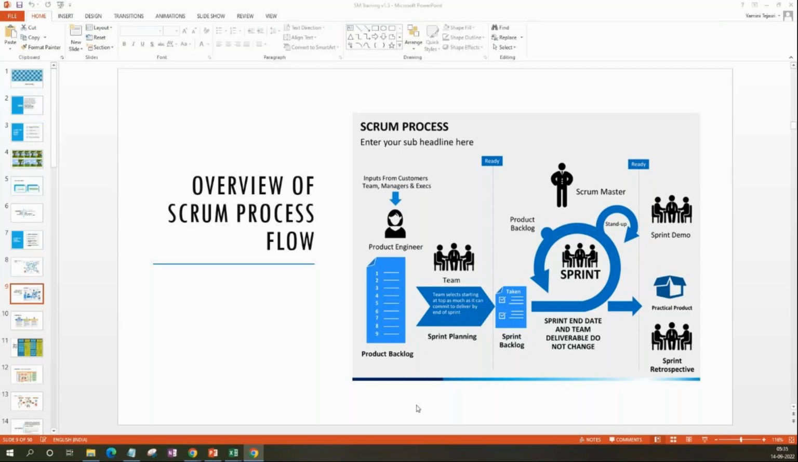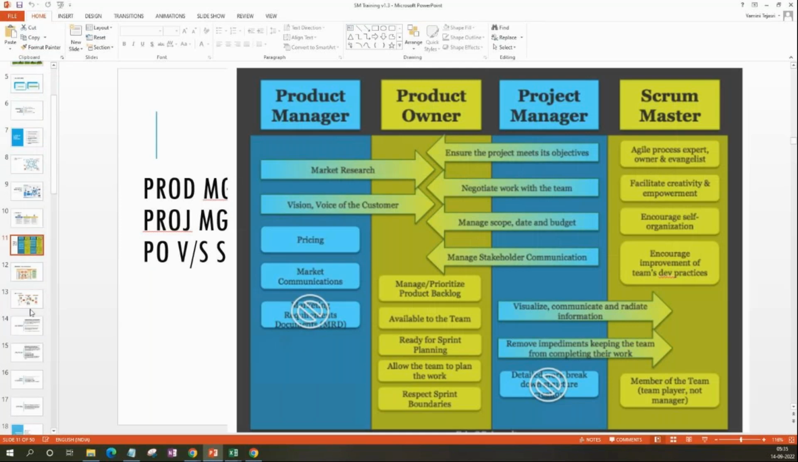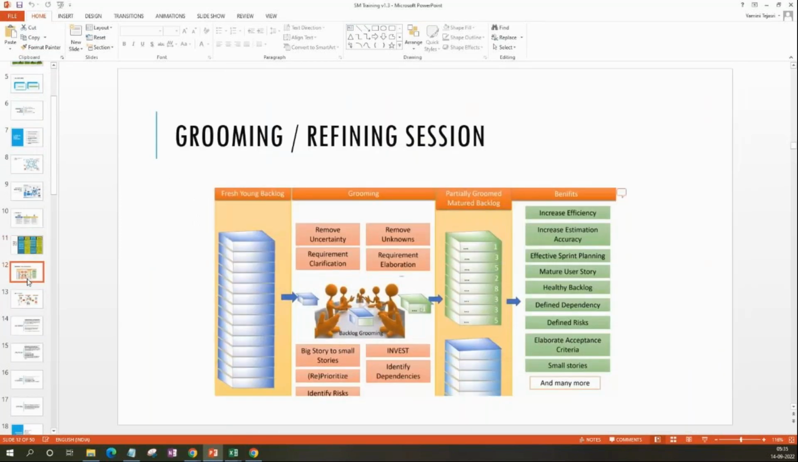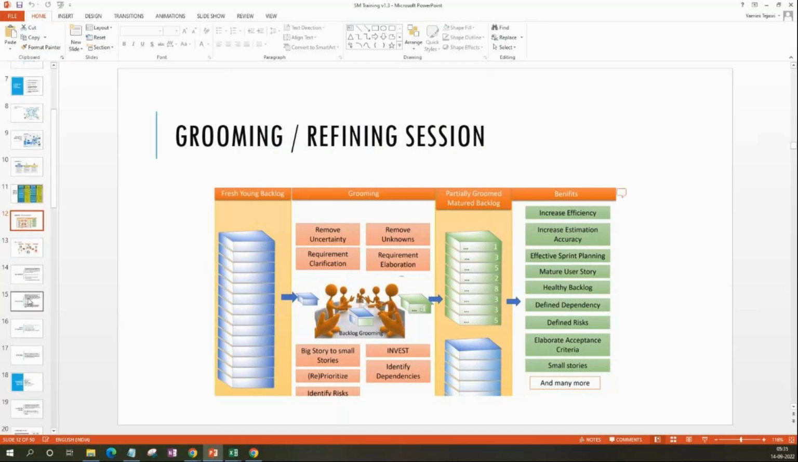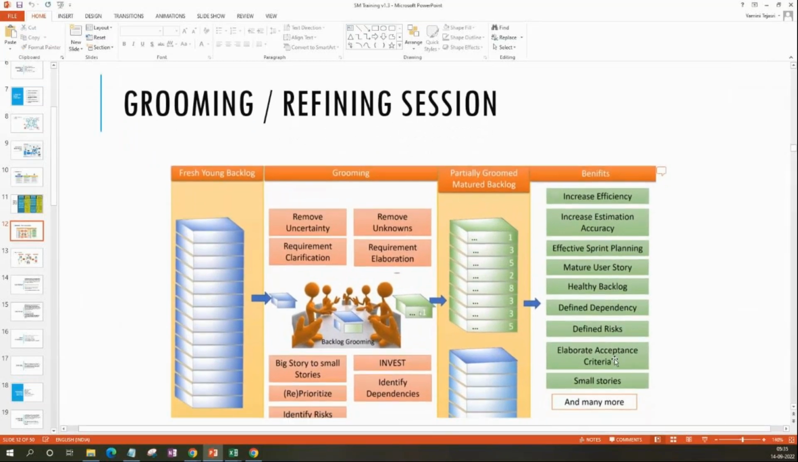So yesterday we spoke about this, and a couple of other things we wanted to discuss on grooming or refining today. When does grooming session happen? As per your knowledge, when does grooming session happen? We didn't go through it. No, I think we discussed briefly.